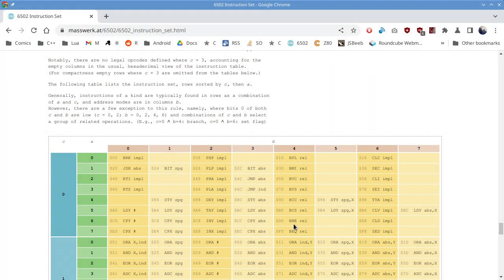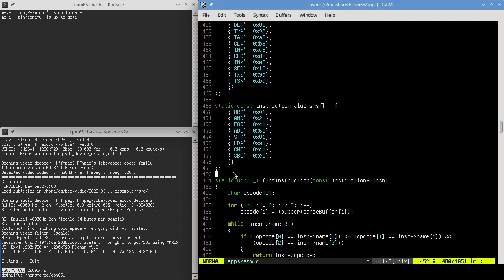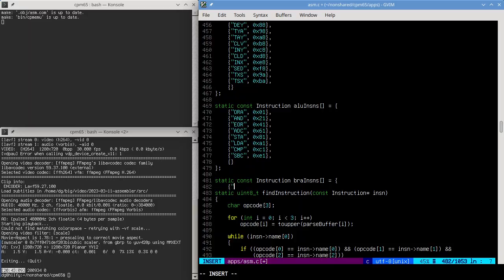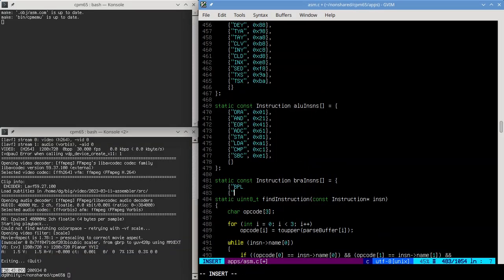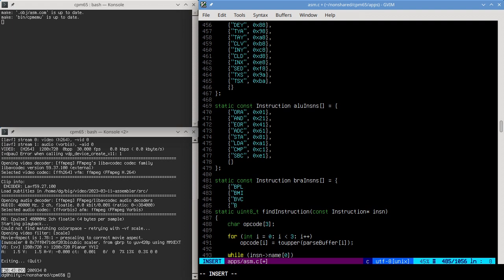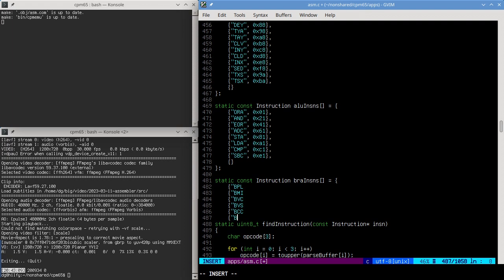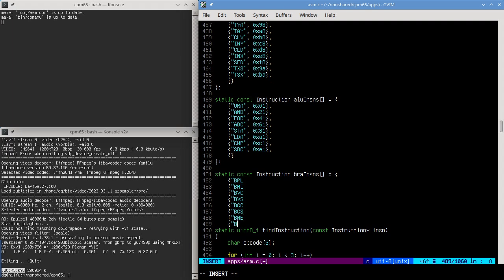Let's do these branch instructions then. Okay, so we will need a table of instructions. So we have BPL, BMI, BBC, BBS, BCC, BCS, BVS. In fact, these come in pairs, so plus and minus, overflow clear, overflow set, carry clear, carry set, and BNE, BEQ.